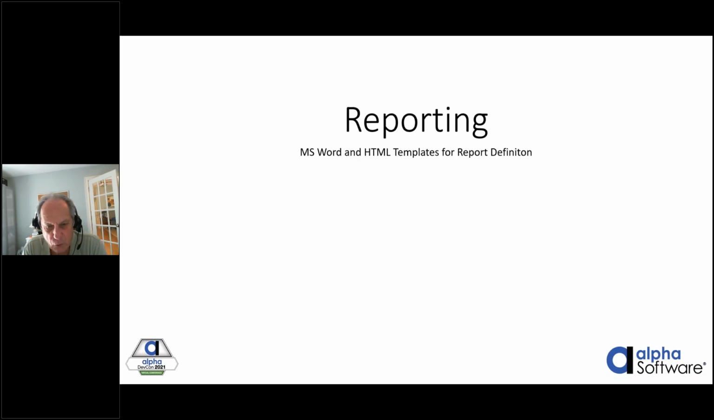We're working on new ways of doing reporting. So currently in Alpha, reporting is done by opening up either the freeform report editor or the layout table report editor. So we're going to be introducing the concept of Microsoft Word and HTML templates for report definition. So that's going to be a new and different way of creating reports, and hopefully this will allow for faster report generation.